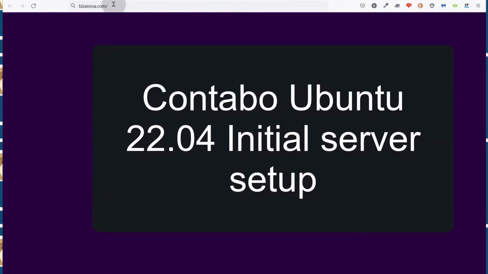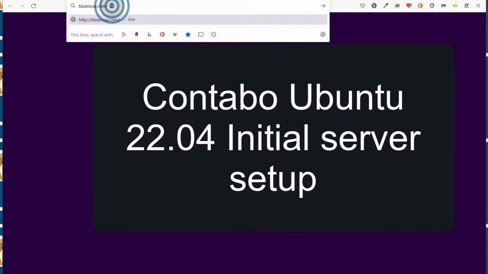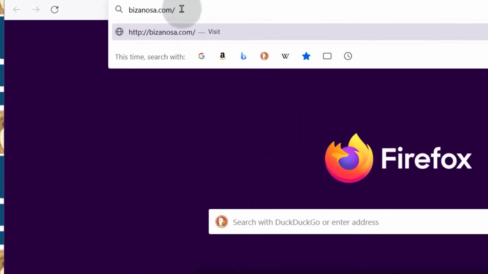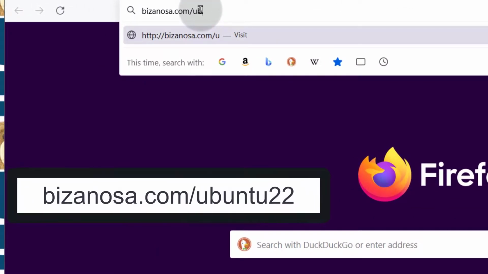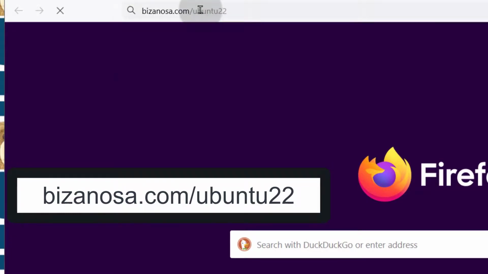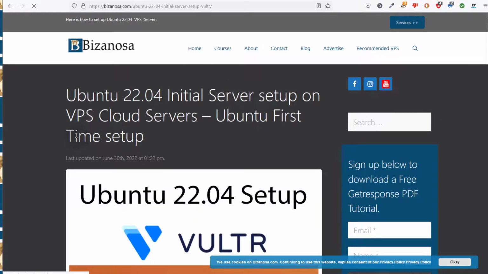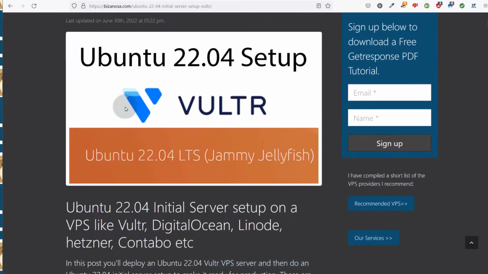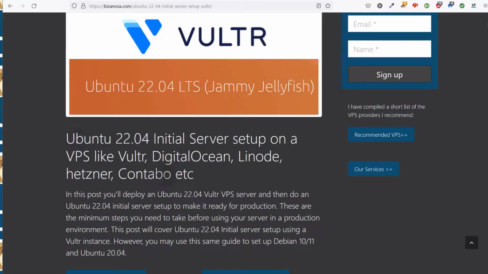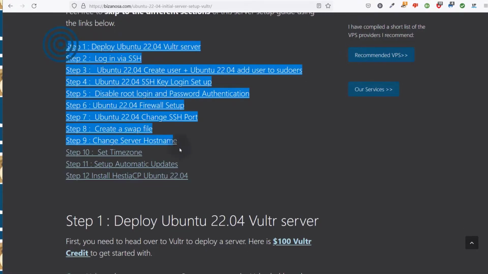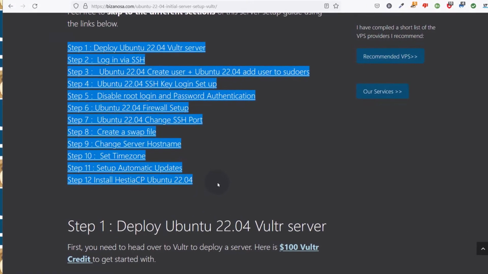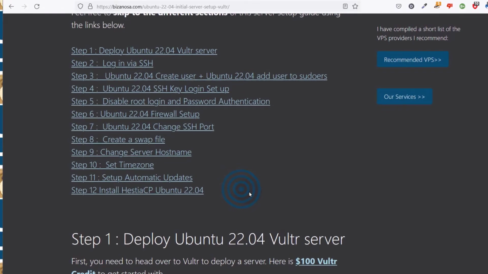So the post I'm going to use is already written. If you go to bizanosa.com/Ubuntu22, that's going to bring you to this post, and this is the one we're going to use to set up Ubuntu 22.04. This is everything we're going to do to set up our Ubuntu 22.04.